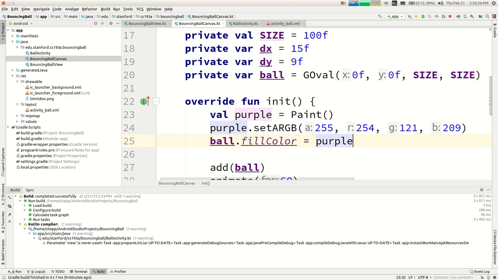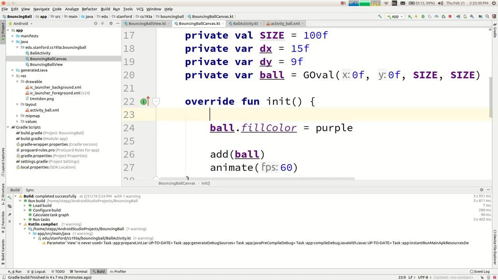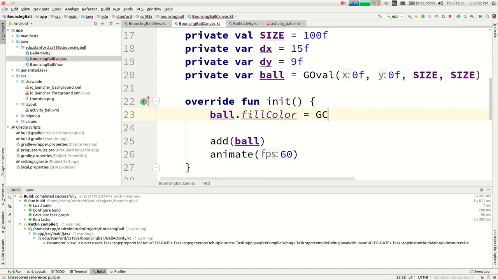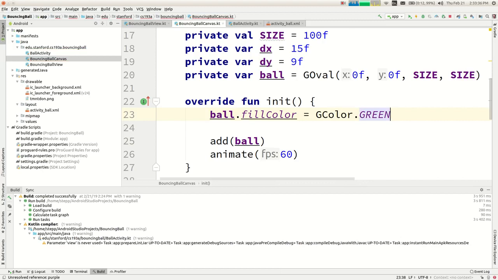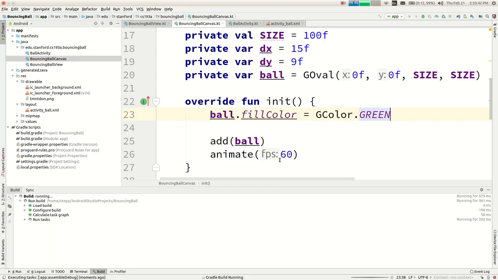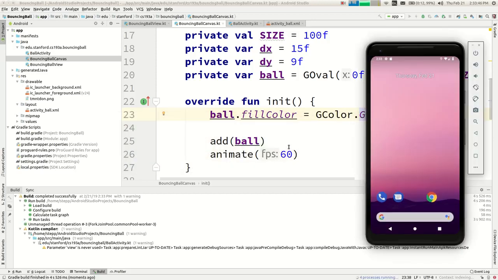The other thing you could do is if you don't want to write out several lines to pick a color of something, you can just say G color dot, and then there's a bunch of colors like green or something, and so you can set the color to an existing color. Just saves you a little bit of code. So let's see if this works with a bouncing ball canvas instead of a bouncing ball view.